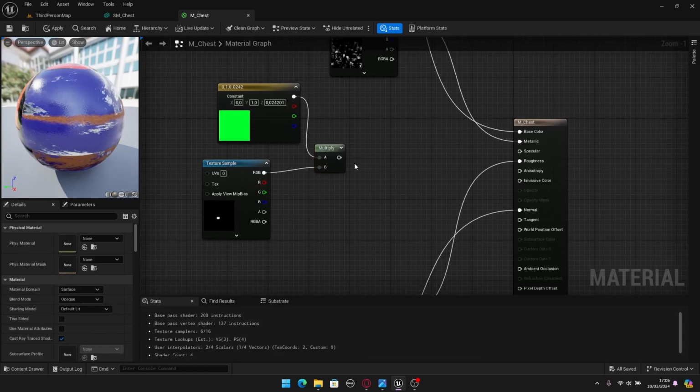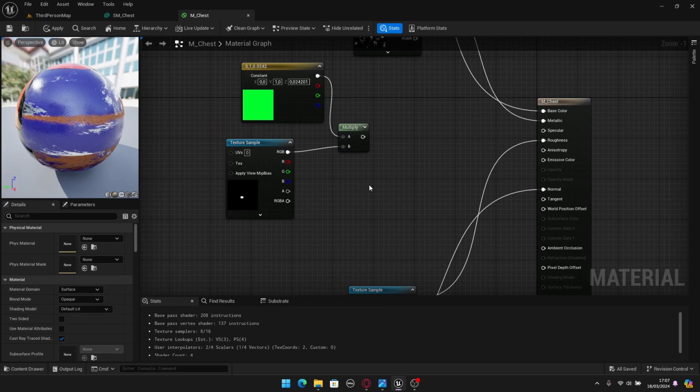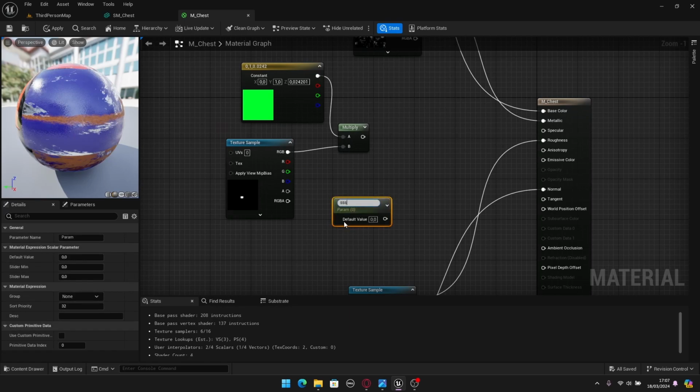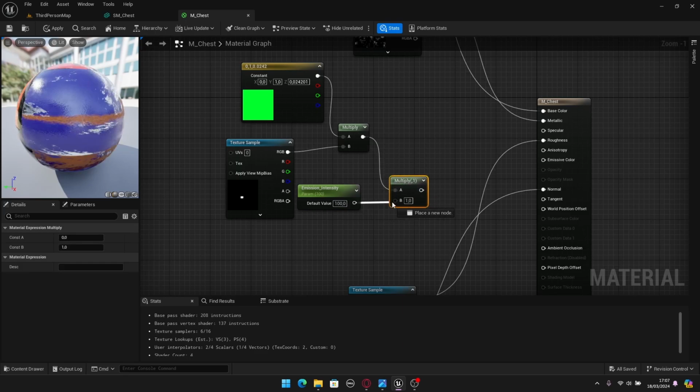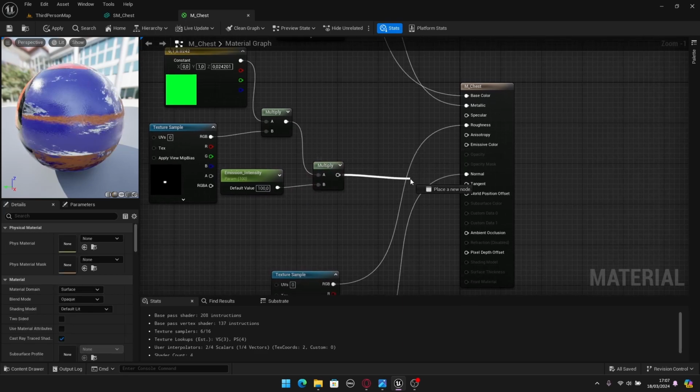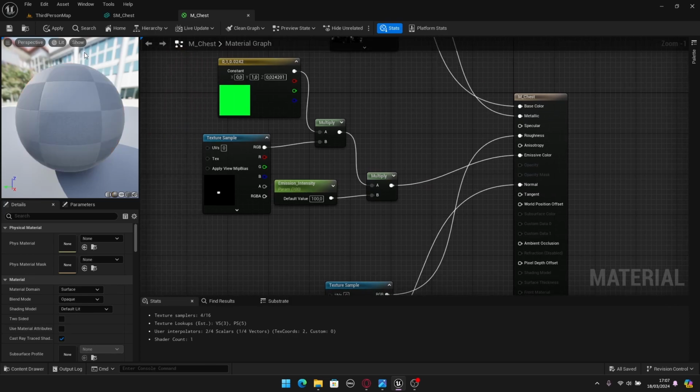And now we can multiply this with some intensity. So let me hold S on the keyboard and left click to add a scalar parameter. Let me call this emission intensity. There we go. Let me put maybe 100 here. And now let's just multiply these two. There we go. And this is basically the emissive color.